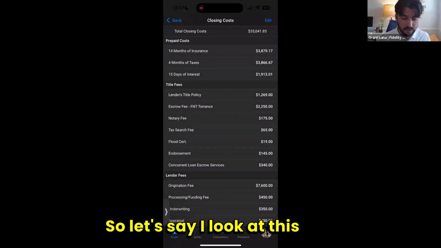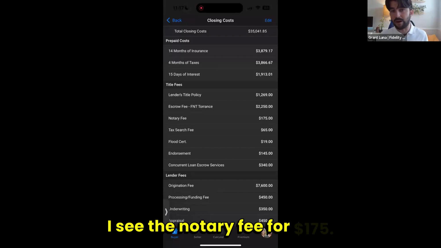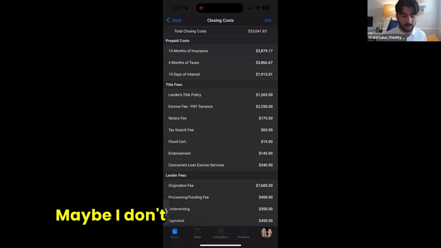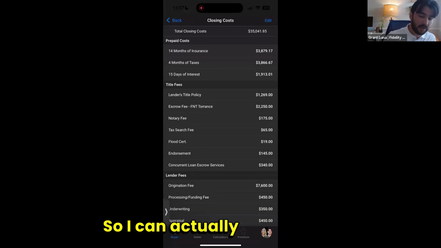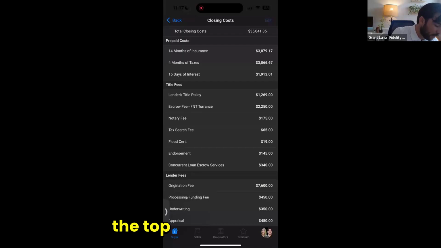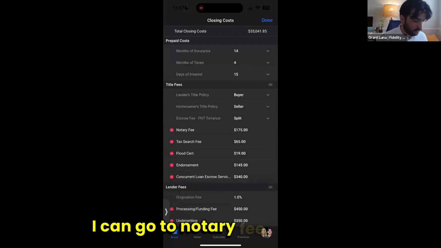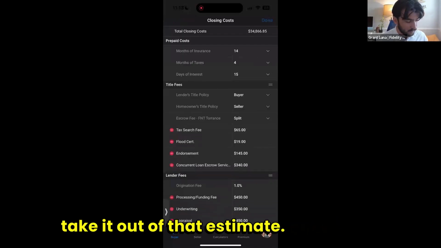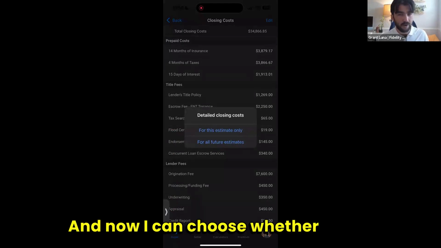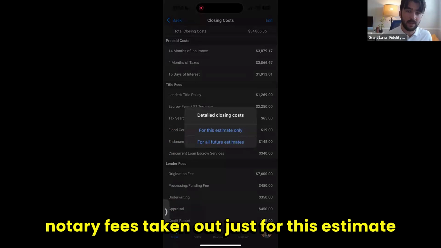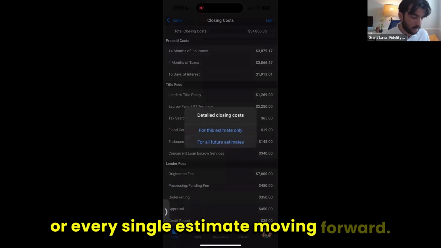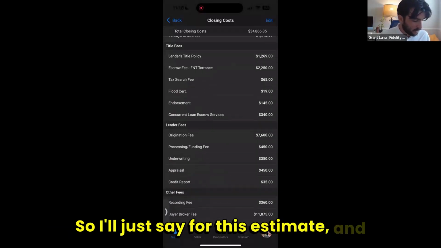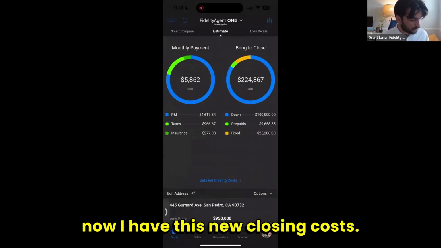So let's say I look at this and I see the notary fee for $175. Maybe I don't want to include that in my estimate. So I can actually click edit at the top right of the screen. I can go to notary fee, basically take it out of that estimate, click done. And now I can choose whether I want notary fees taken out just for this estimate or every single estimate moving forward. So I'll just say for this estimate, and now I have this new closing costs.